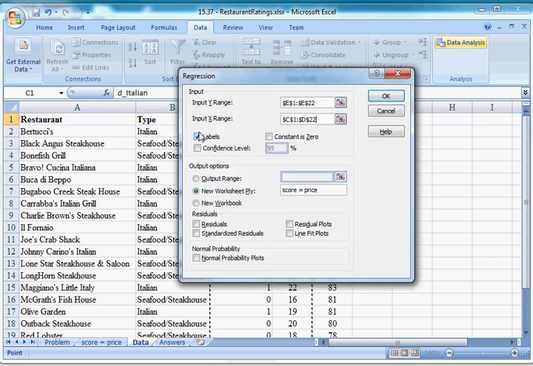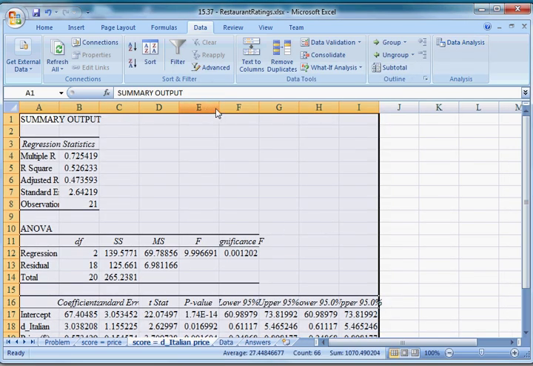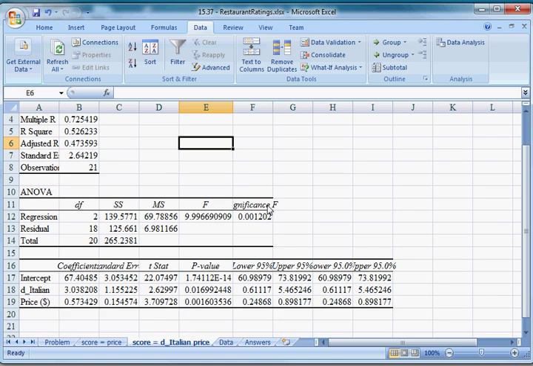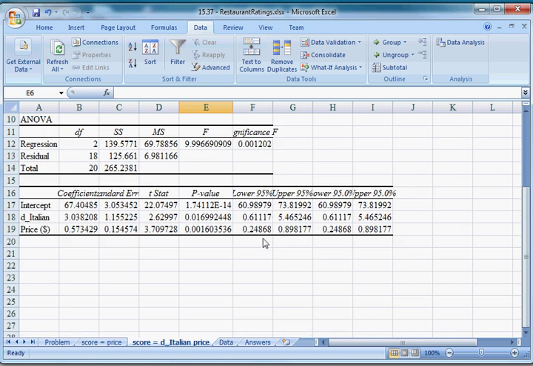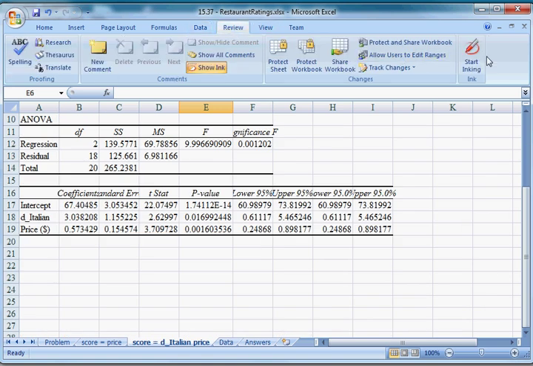We still have labels. And now I'm going to add this to the name: Score equals D Italian price. That way I know that I have one left-hand side variable, score, and two right-hand side variables, dummy and price. Click OK. And here you go. I have my output. So I can develop my estimated regression equation. It's going to look like this.